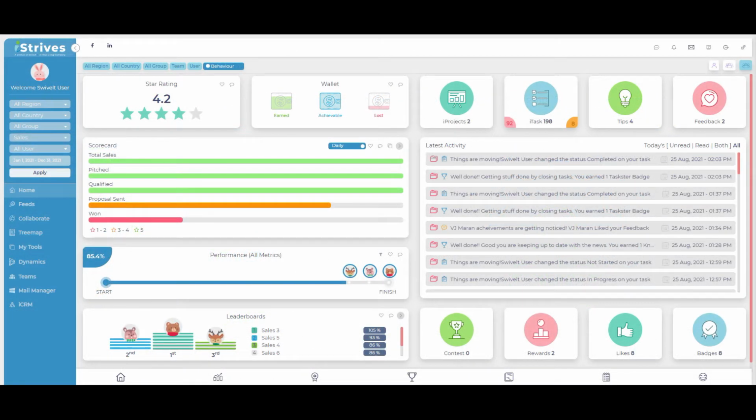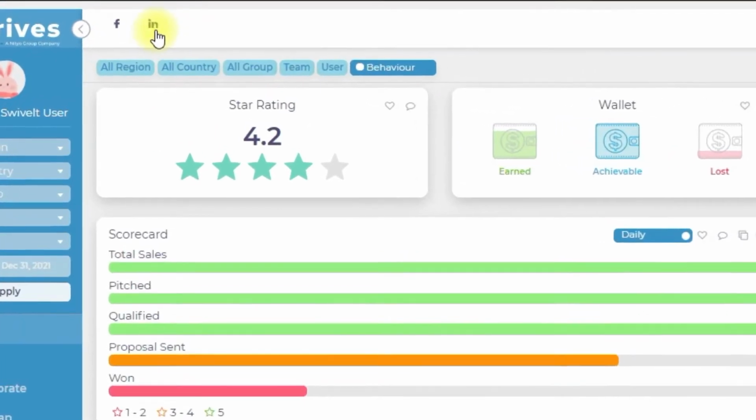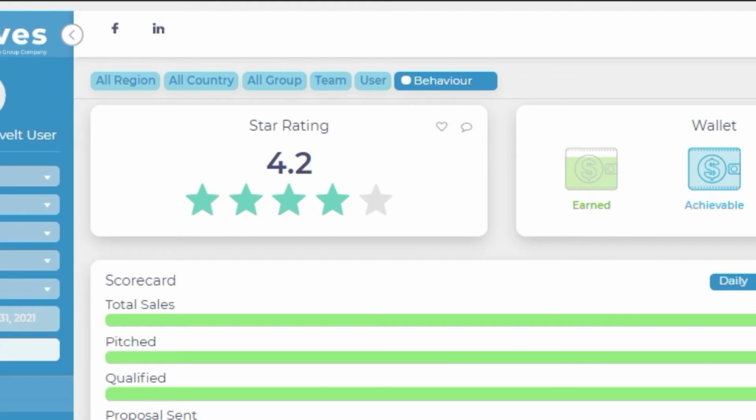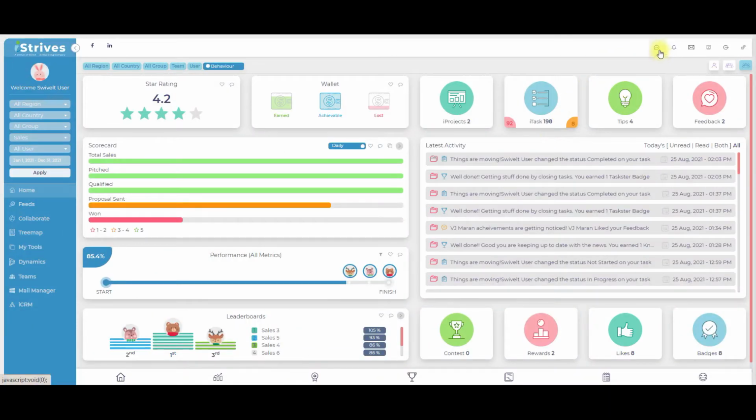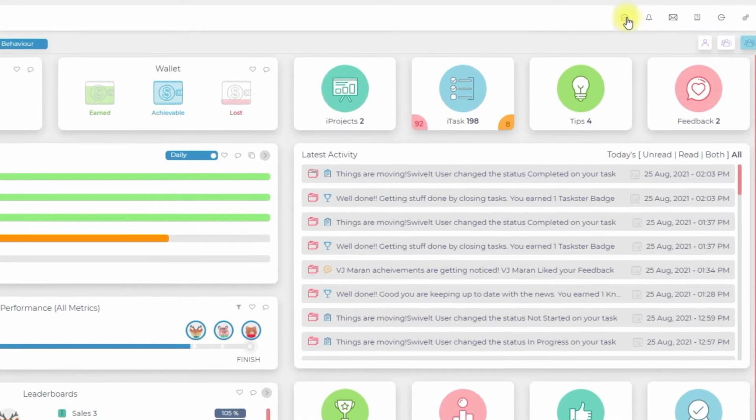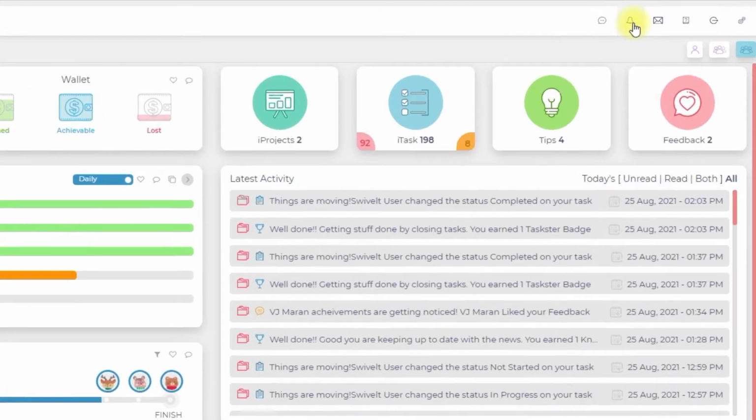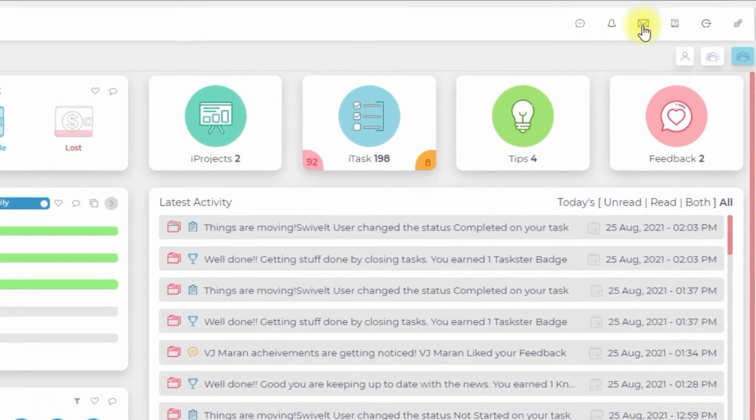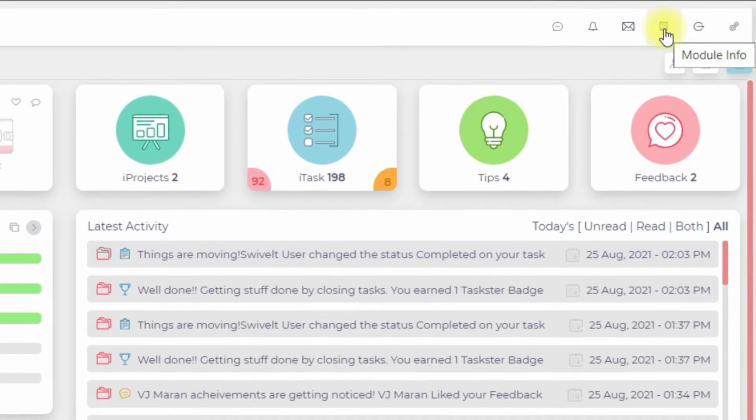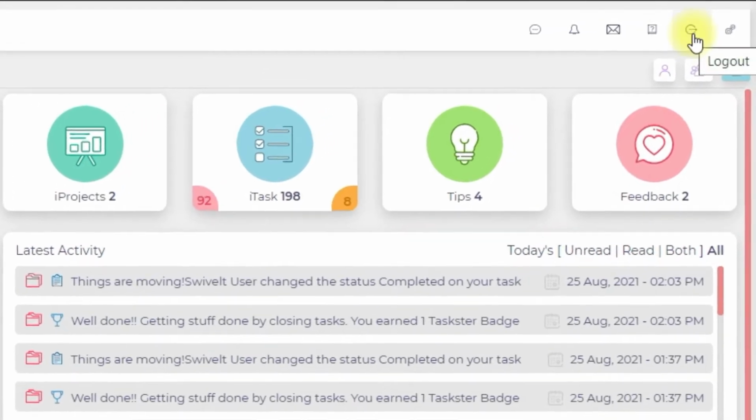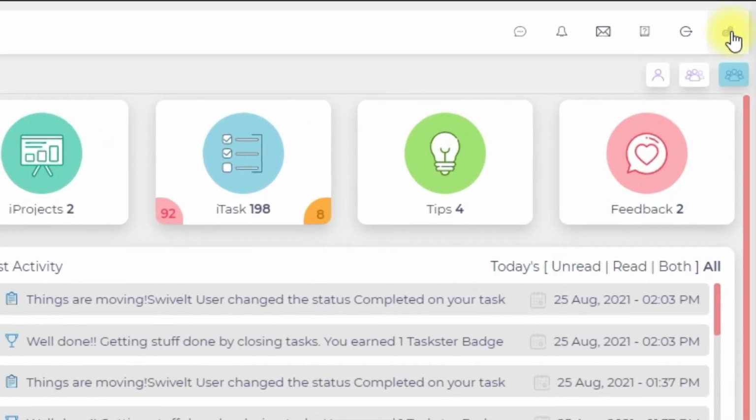After signing into iStrive's, you will land on your very own cockpit. At the top left, you can sync your social media profiles to increase social engagement. At the top right, a click of a button lets you access the chat feature, view notifications, view action items for approval, access your iStrive's user guide, log out of the platform, or access the admin panel.